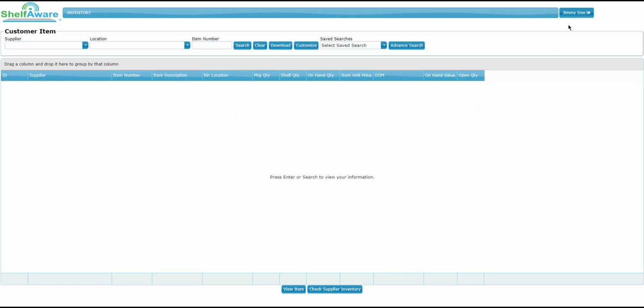So I'm logged in right now as Jimmy on my demo consumer, and on the consumer side there are typically three windows that you'll have: customer item, the order screen, and the order item screen. Each one of these screens is separated into two sections. You have this top search criteria ribbon, and then you have this bottom search grid.